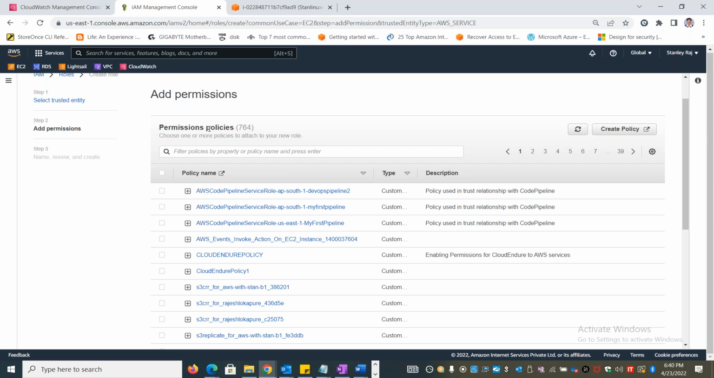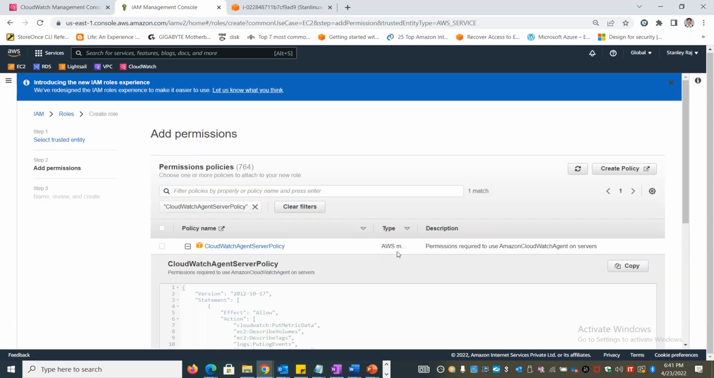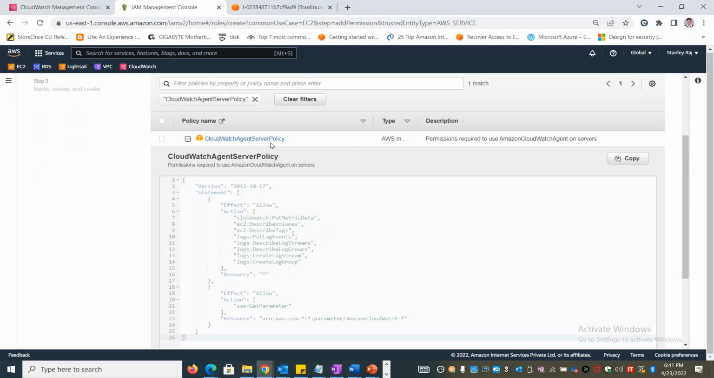So here under the policy, this is where you go and search for the specific policy. These are all default policies, the CloudWatch agent policy. If you go and look here, it will give you the details. So what it is going to do is this policy allows you to put the metric data into CloudWatch, and it will also describe the information from the EC2 and generate the log stream from the EC2 instance. This particular policy will give you permission to store the metrics information on the CloudWatch side. That is the simple thing.